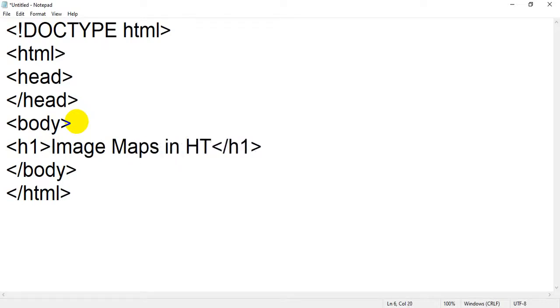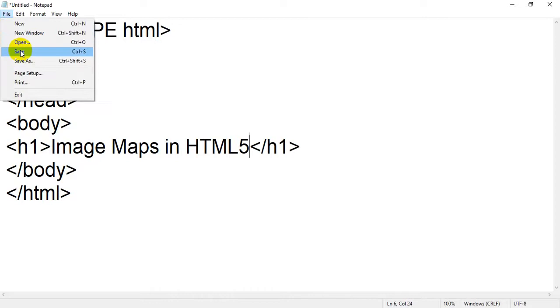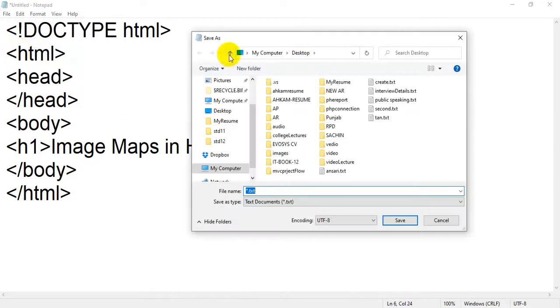in HTML5. Okay, let me save it. I am going to click save. The first time, wherever you want to save, I say okay, save it on the desktop.